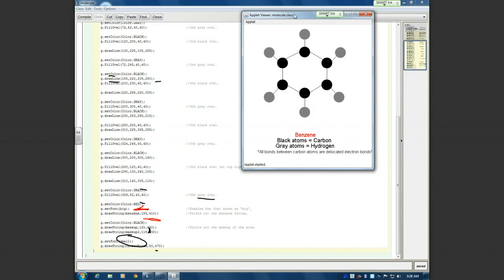Yeah, you know, you're right. I could set the color black, and then put all the black ones, all the vertical black ones at once. That's a good comment, just to save you a lot of writing or copying and pasting.